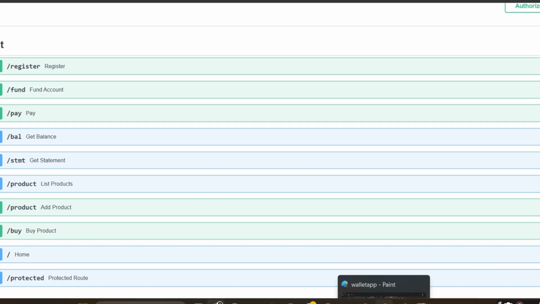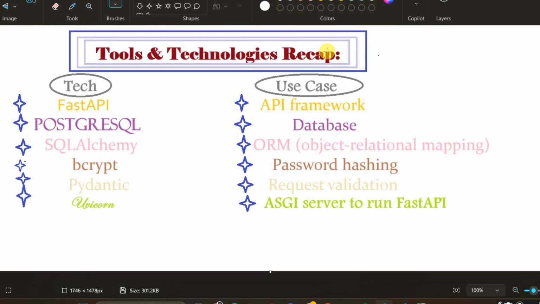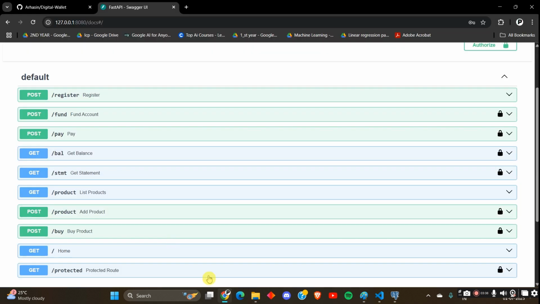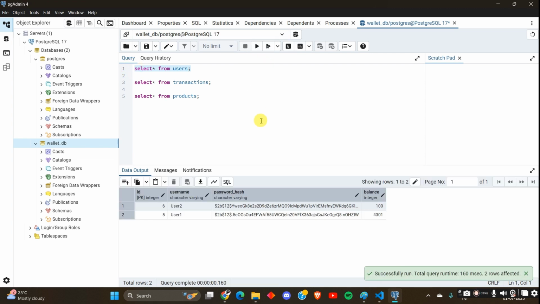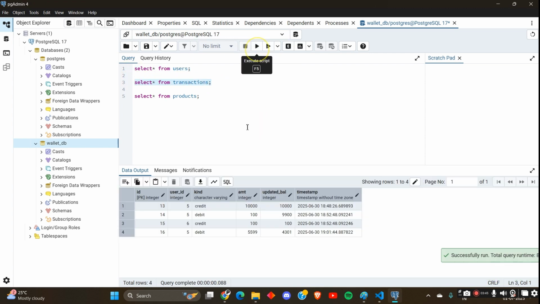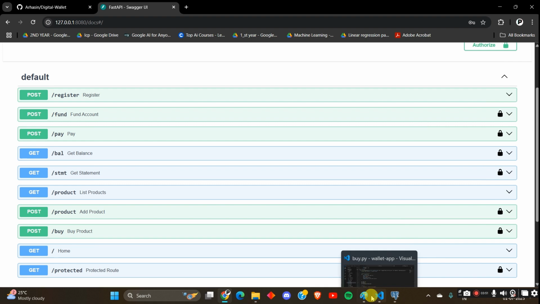So this was my project, and to sum it all up, again, the recap of my tools and technology. I have used FastAPI for the API framework and PostgreSQL for the database, SQLAlchemy for the object relational mapping, bcrypt for the password hashing, Pydantic for request validation, and Uvicorn to set up the ASGI server to run the FastAPI. This was my Uvicorn. And finally, this is my tables, all three tables: the users table, then the transactions, which we have all done, and all the products right here.